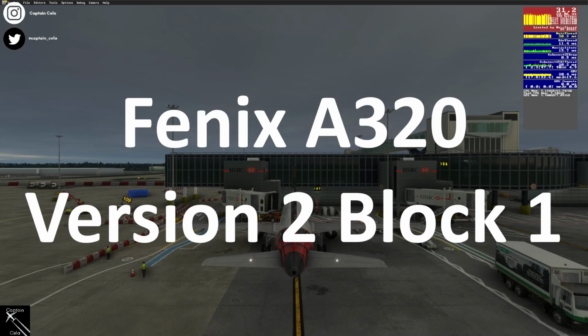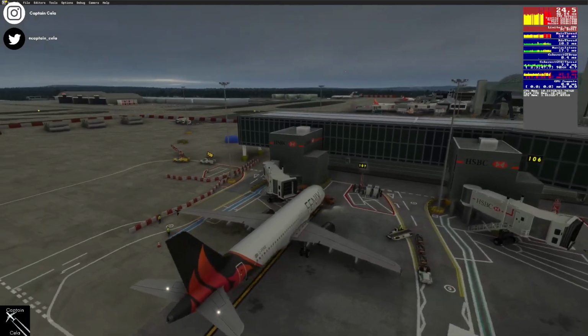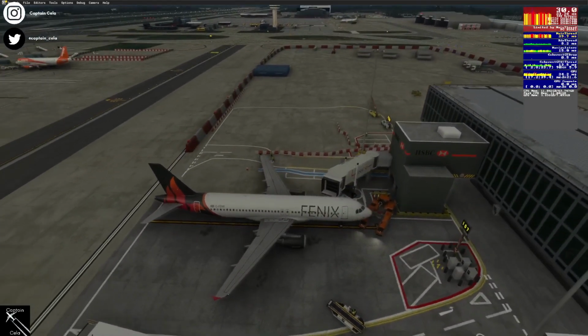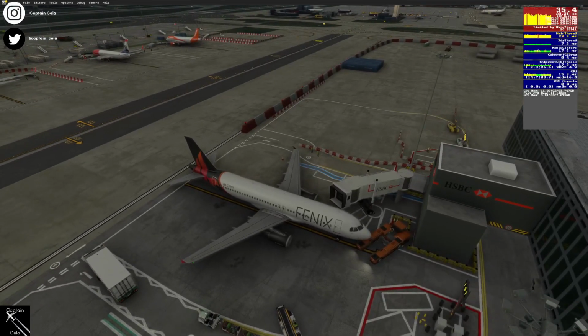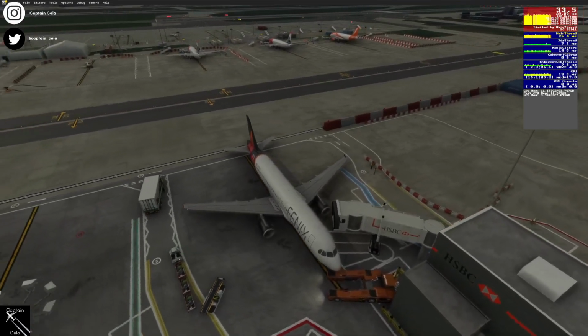And welcome back, viewers, to the final test. I'm sure it's the one that you've all been waiting for. So this is the Fenix version 2, block 1. The engines are already running because I haven't gone in and done all the cold and dark setup and the calibration of throttles or anything of that nature, because we are literally just looking at frame rates at the moment.